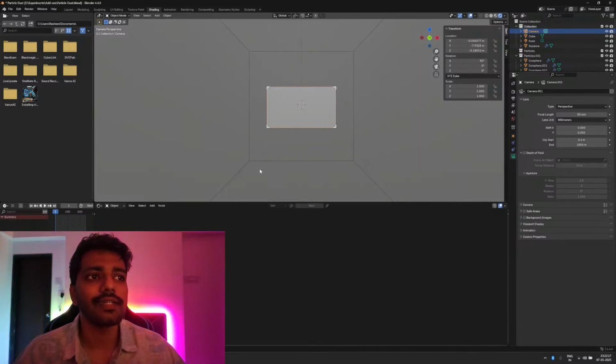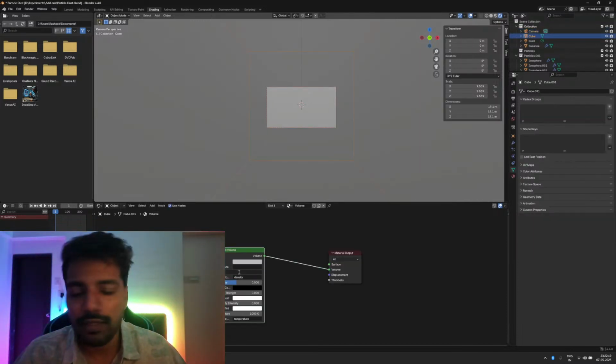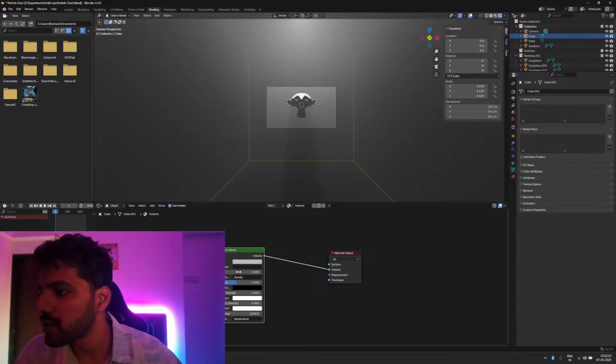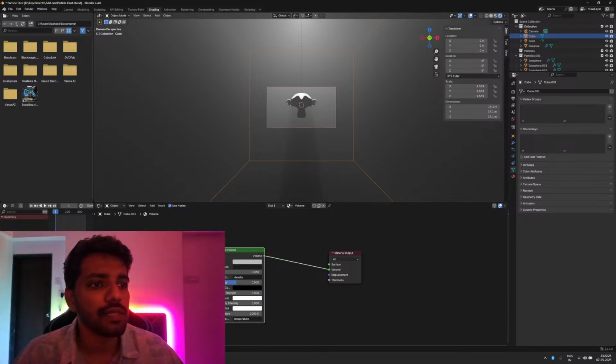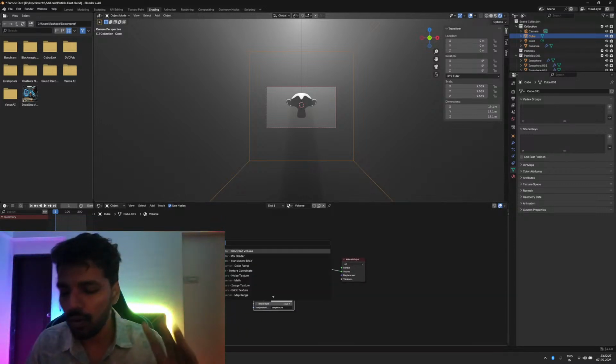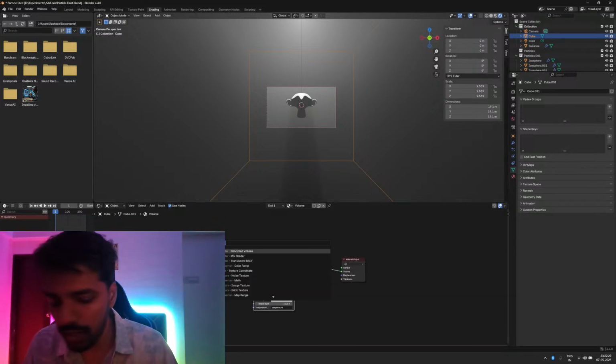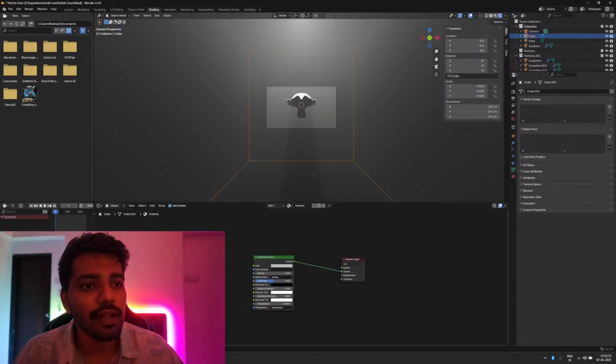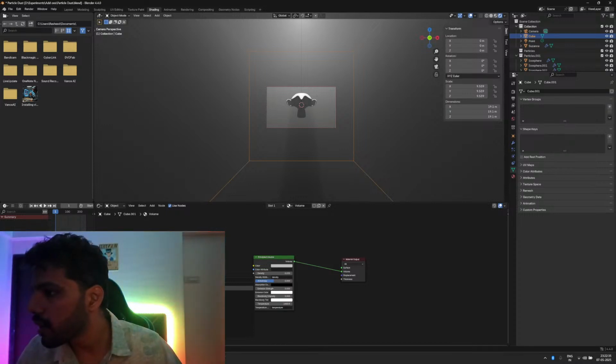Now again, I can't see anything, and the reason behind that is the fog is very dense. So I'm gonna reduce it to 0.03. Now it's a little bit less, and to make it a little bit more dynamic further, I can add a noise texture, and let's add a color ramp right onto it.